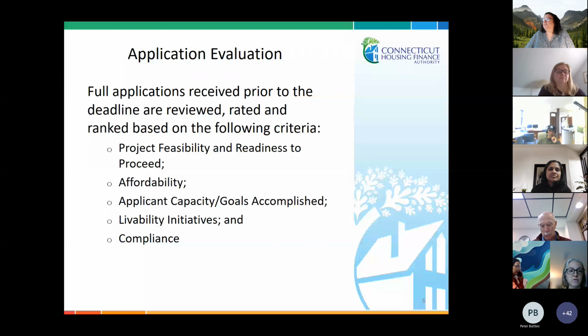For the application evaluation, we will review full applications received prior to the deadline. They'll be rated and ranked based on the following criteria: project feasibility and readiness to proceed, affordability, applicant capacity and goals accomplished, livability initiatives, and compliance.